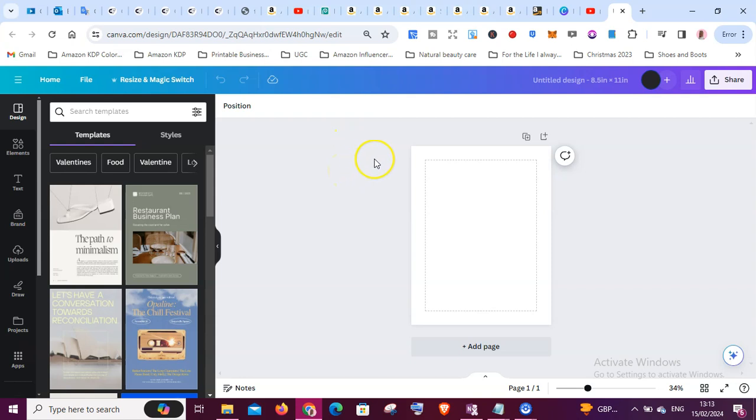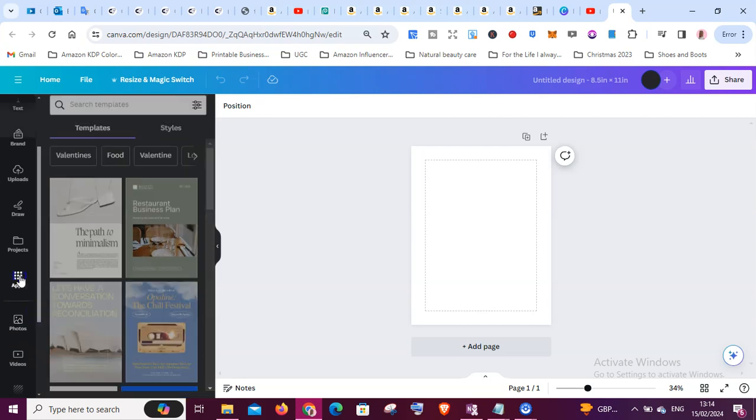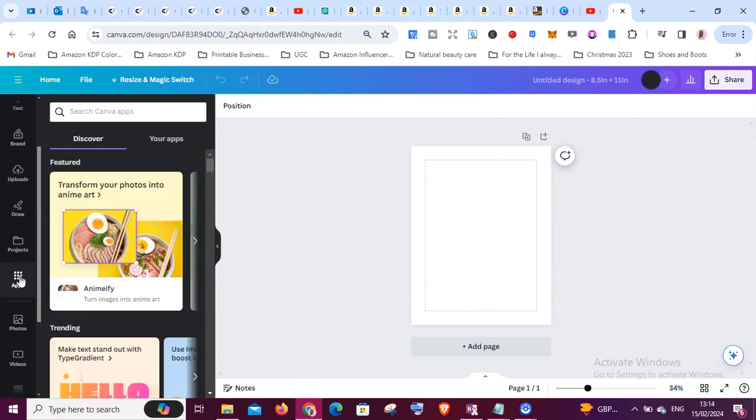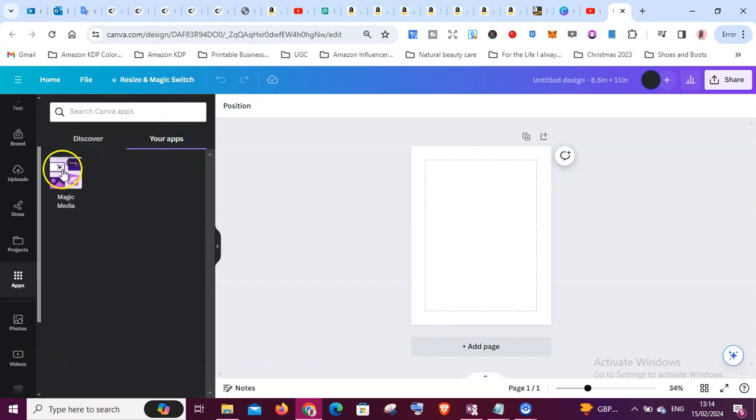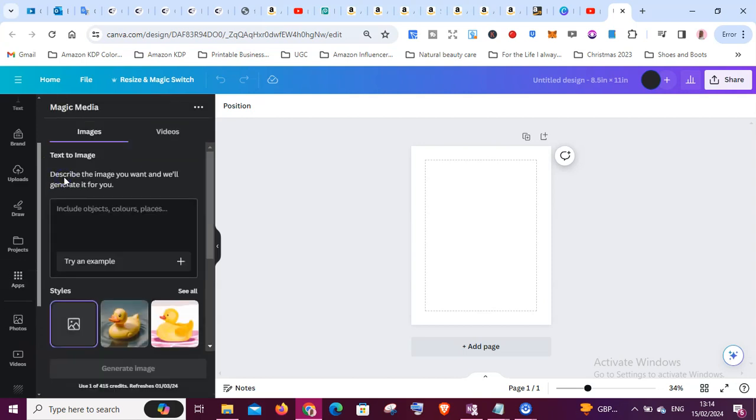I already prepared Canva. I pretend that I will do a coloring page, like a coloring book, so I just set the size to 8.5 inches by 11 inches. On the left hand side, where you can see uploads, draw, projects, you want to go to the apps. Then go to your apps, and where you can see Magic Media, you can just click on that one.